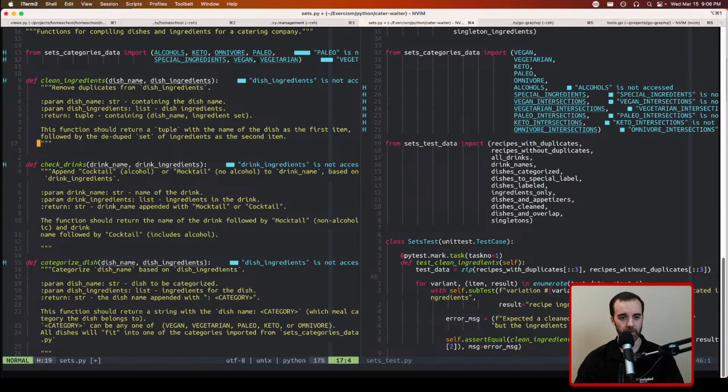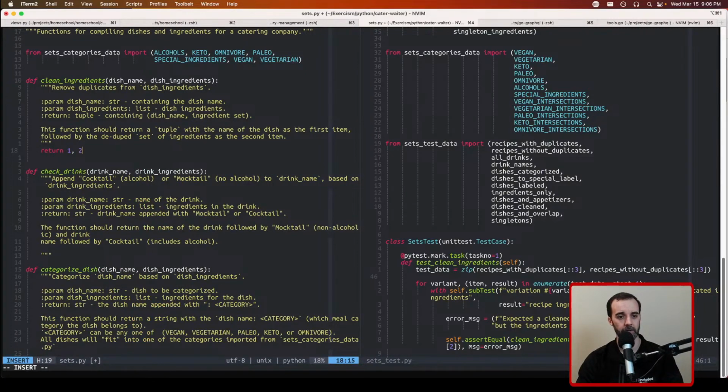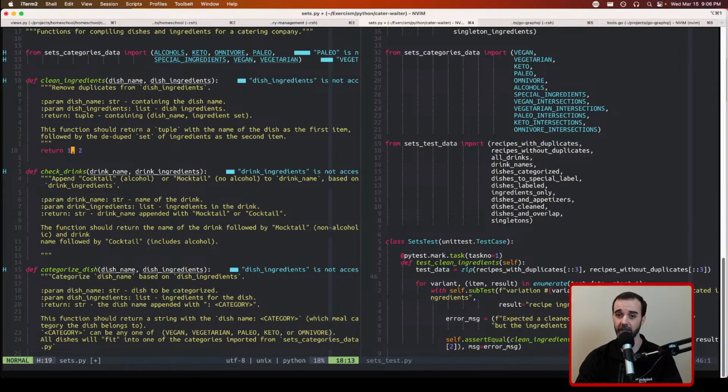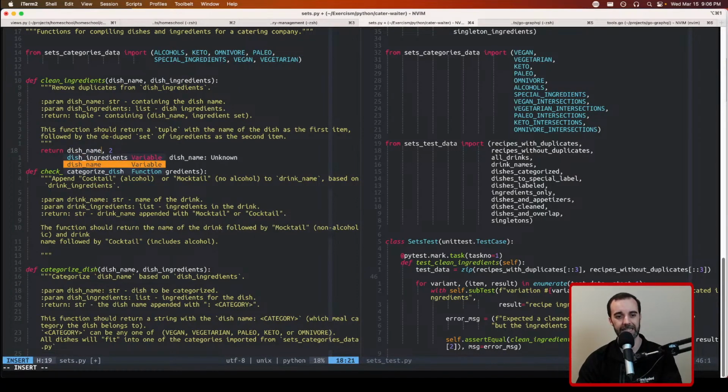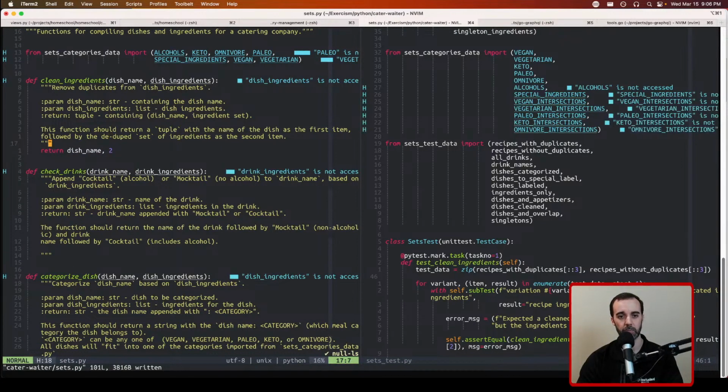So we are supposed to return a tuple. So that means if you return a pair of items, like if I return 1, 2, this looks like a multiple return, but really what Python is going to do under the covers is transform this into a tuple as a return. So this is the way our return can go. And it said that the first item in the tuple return had to be the name of the dish. So we just need to fill that in here. And then the second item in the return needed to be the set of deduplicated ingredients.